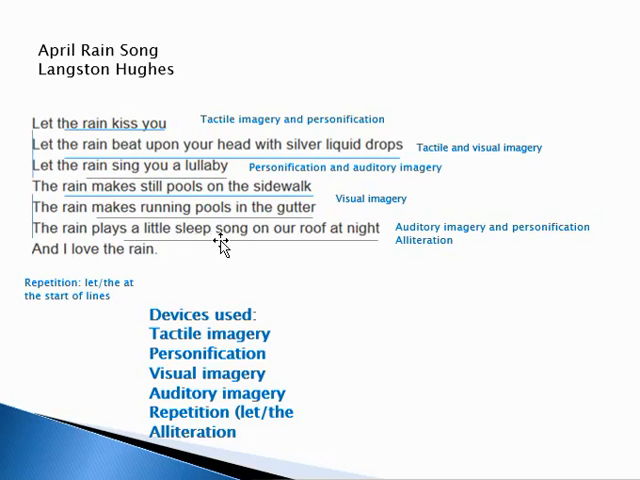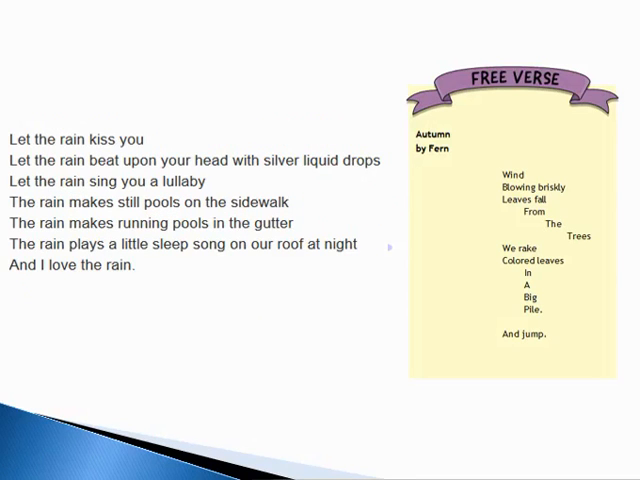Sleep song. I also noticed that the first 3 lines start with the word let. The second set of lines starts with the. So there's repetition with the word let and the word the. So the devices used in this poem include tactile imagery, personification, visual imagery, auditory imagery, repetition, and alliteration. Did you catch that when we first looked at this poem?